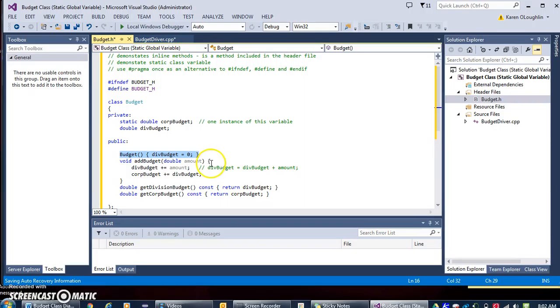When we add to a budget, there are 2 things that are going to occur. I'm going to accept the amount to be added. I'm going to add that to the division budget, and I'm going to add that then to the corporate budget. Please note 2 things. 1, I'm using the shortcut plus equals, which means the same thing as division budget is assigned division budget plus amount. And 2, that division budget is calculated first and then it's added on to corporate budget. I could have probably used the variable amount right here, but I didn't because I wanted to demonstrate that the corporate budget is going to be the sum of all of the division budgets. So I'm trying to make my code more readable.